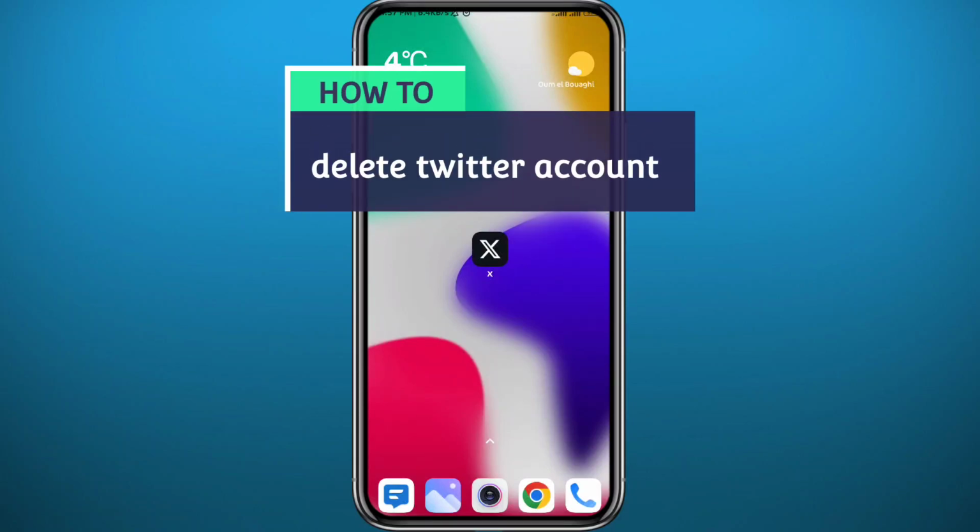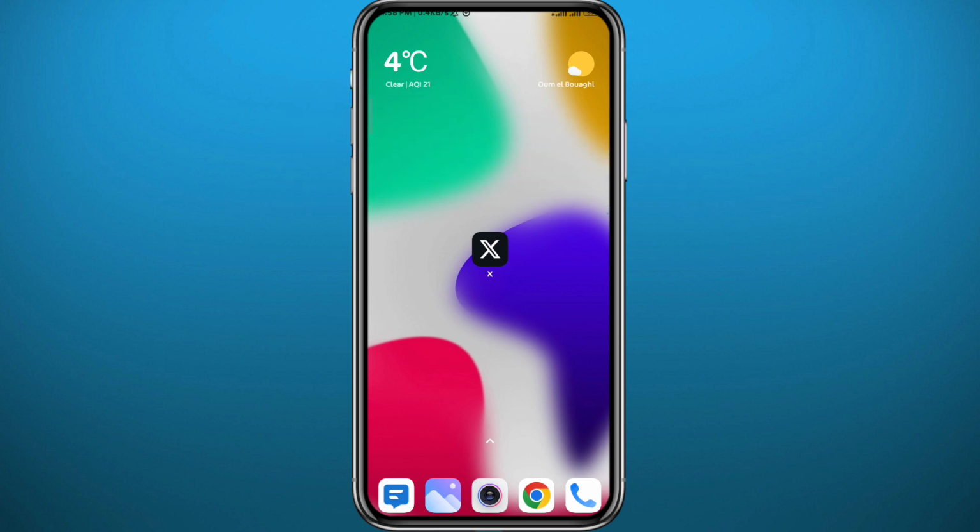If you have been wondering how you can delete your Twitter account or your X account, then you came to the right place. In this video, I'll show you exactly how to do that in a very easy and clear method as well. If that's what you're looking for, follow along with me till the very end and let's jump right into it.